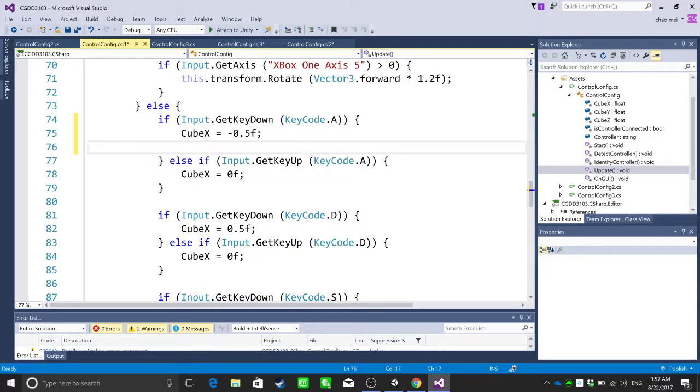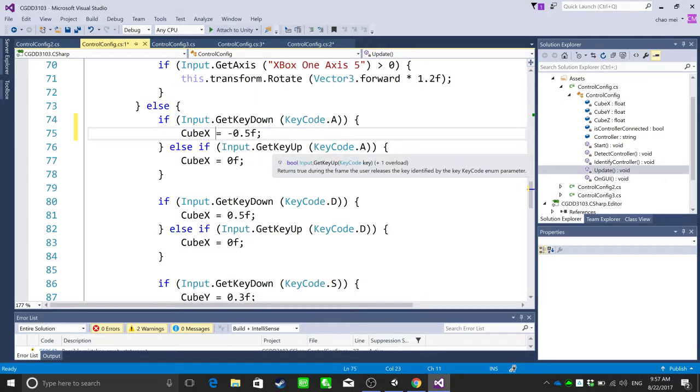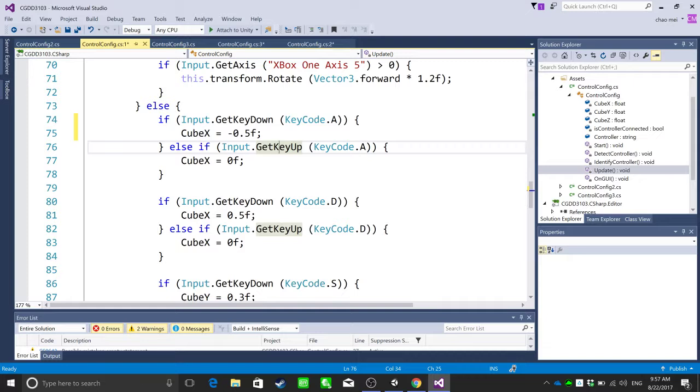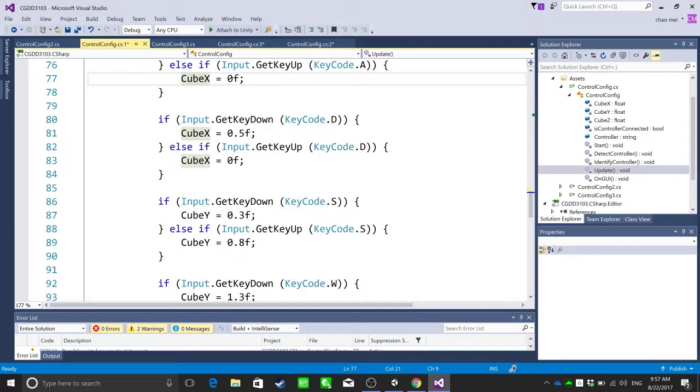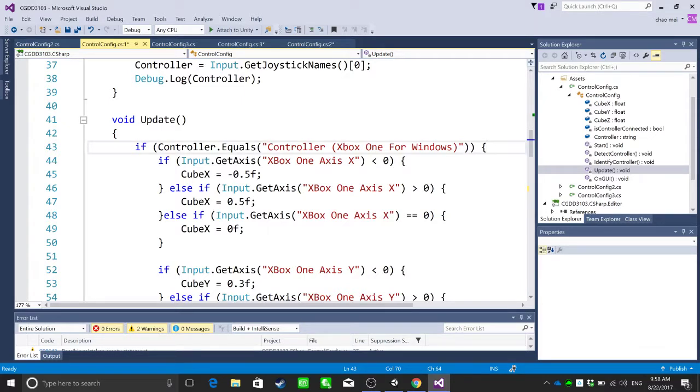Okay, so here what we test is if the key is pressed. If we have A pressed, we move the cube negative 0.5 along the x-axis. And if the key is up, we move it back. The same thing here with A and D: D controls the cube to move to the right. So that's how you have control here over the Xbox controller and your keyboard.